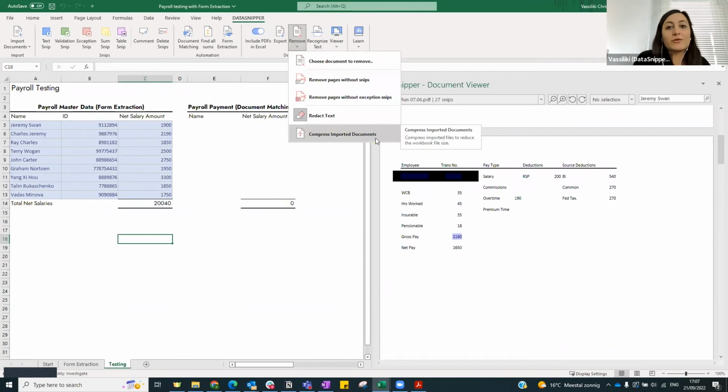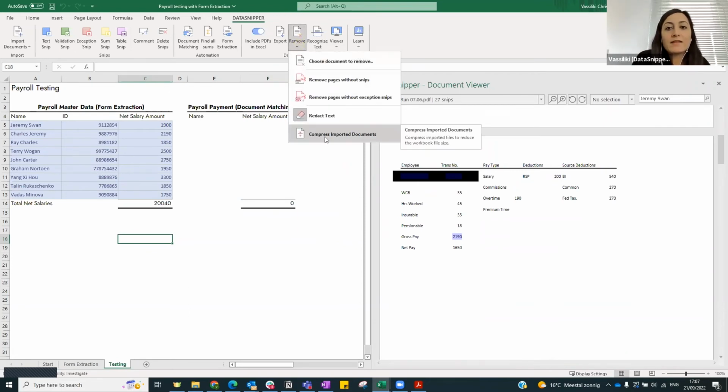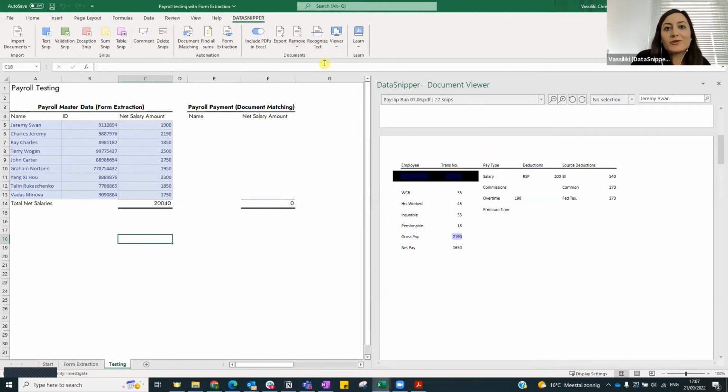You also have the option to compress the size of the supporting documents. So if you have included too many documents in your Excel workbook and you have noticed that your Excel workbook is a bit slow, then you can choose this option right here, and then the quality of the documents will not be impacted, and you should still be able to place SNIPs over the compressed documents. You can also prompt text recognition manually, and this is very useful, as I said earlier, on images and scanned documents.